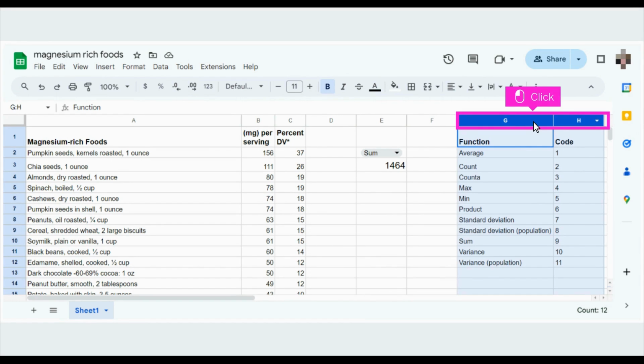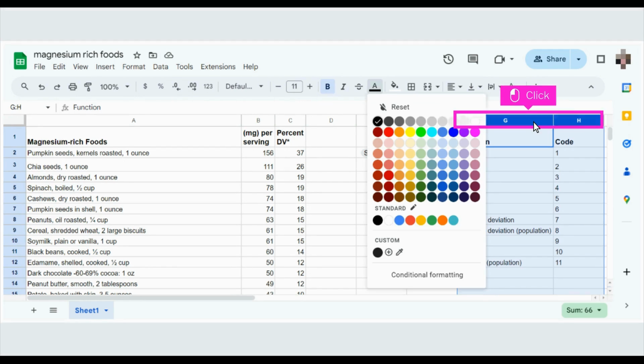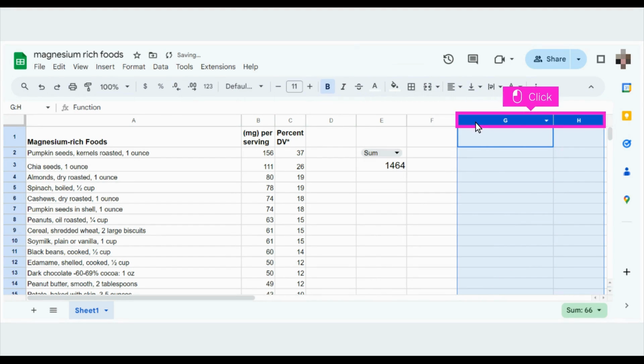Pretty great, right? You could be finished, but if you're sharing this sheet with others, you might want to hide the reference cells. Click columns G and H. One option to hide the reference cells is to make their text invisible by making the font white instead of black. With the columns selected, click Text Color. Click White. Even though the font is white, the columns are still vulnerable.